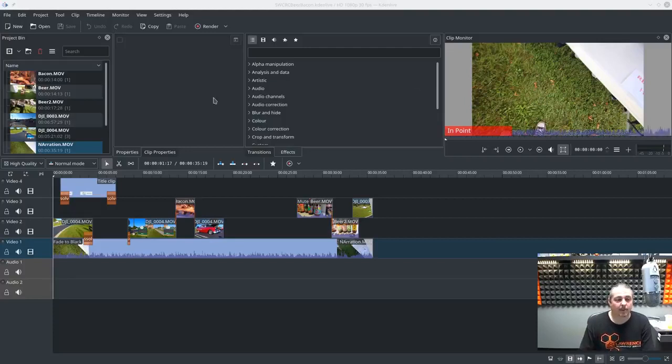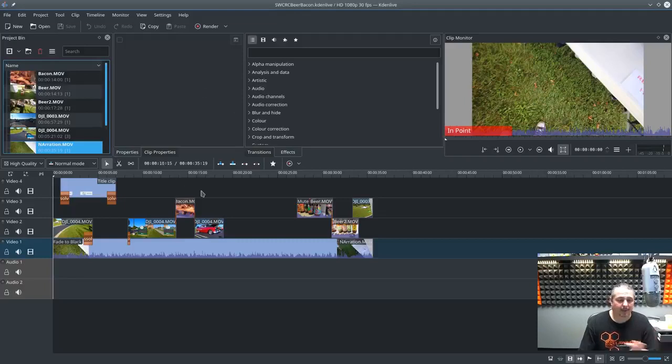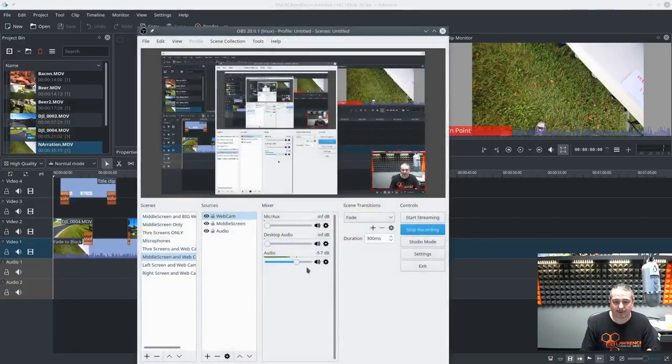It's a wonderful video editor. It's really easy to use. It's very, very powerful, and I'm going to show you a little bit of my editing setup and how I do things. Now, I'm actually using OBS right now to record, so OBS is part of my workflow. I'm going to drag it in here so you can kind of see it.